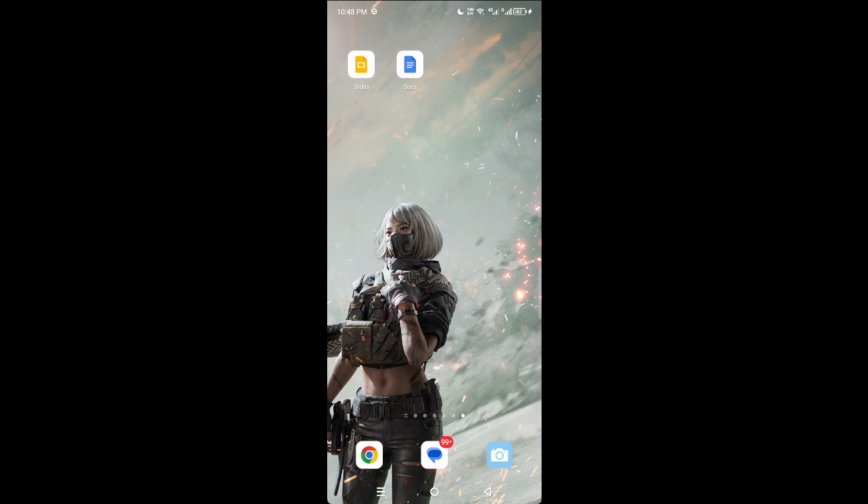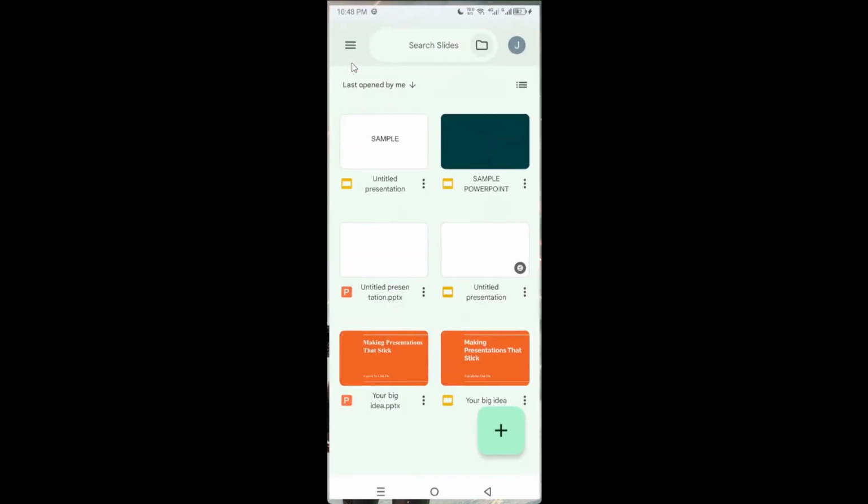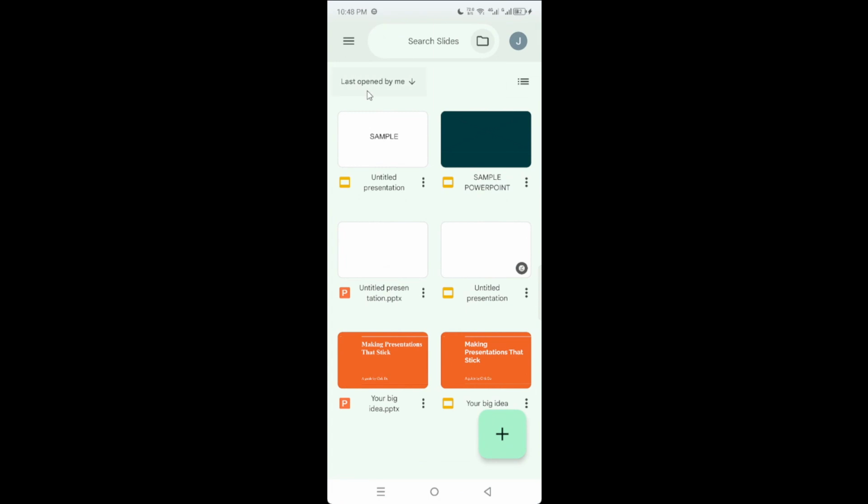First, launch the Google Slides app on your phone or tablet. Make sure you're signed in to the correct Google account that holds the presentation you want to export, and give the app a moment to sync if you just made recent changes. A stable internet connection helps the export finish without delays.